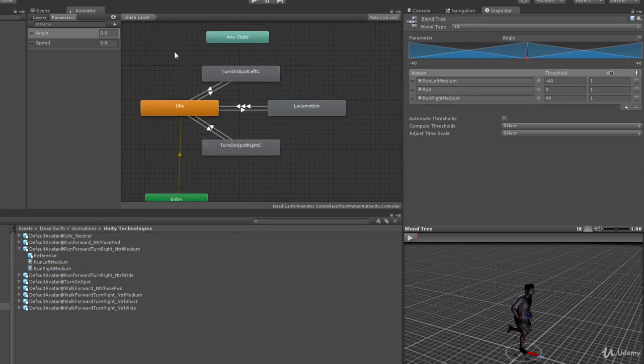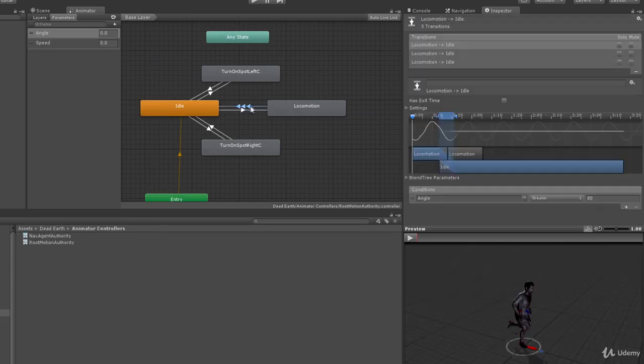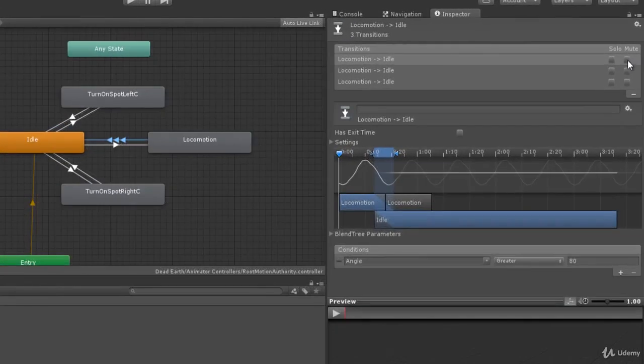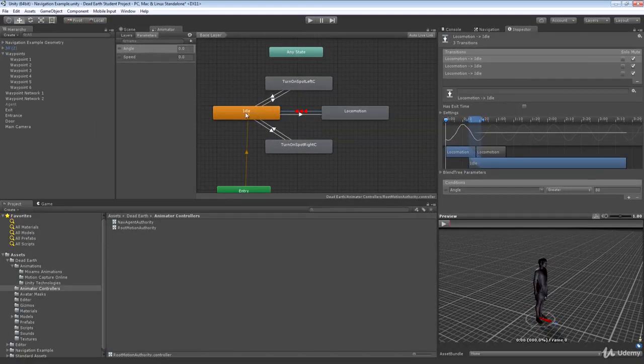And to demonstrate this problem even better for the time being, I'm going to select the transitions from locomotion back to idle, and I'm going to click the mute tick boxes in the transition inspector. You can see they're all highlighted red now in the animator. I've essentially disabled these transitions. So once we start, we're going to transition from idle into locomotion, and then we're going to be solely relying on the root motion that's contained inside this blend tree.